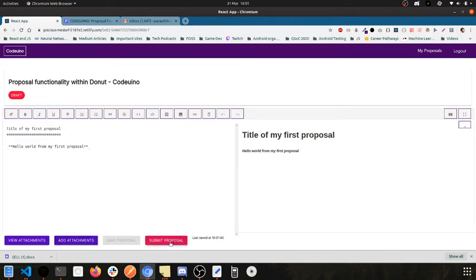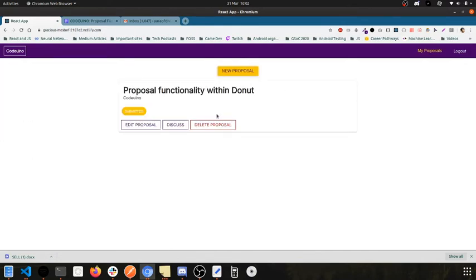What submitting does is, currently this proposal is in draft state, so this proposal cannot be viewed by the organization's admins at the moment. After you submit the proposal, the proposal will move on to the submitted state. In the submitted state, the admins will get access to your proposal and they will be able to go through your proposal and give you suggestions on the things they want to see in the future and so on. So let's submit the proposal. As you can see, the proposal is now submitted.